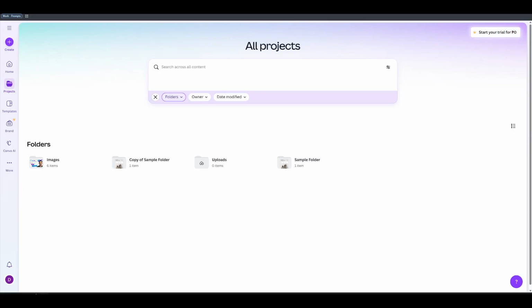And that's it. From the main dashboard, go to Projects, find your folder using the search bar or the folders filter, hover to reveal the three dots, and click Delete. With those steps, you can quickly keep your Canva workspace tidy and focused on what matters.